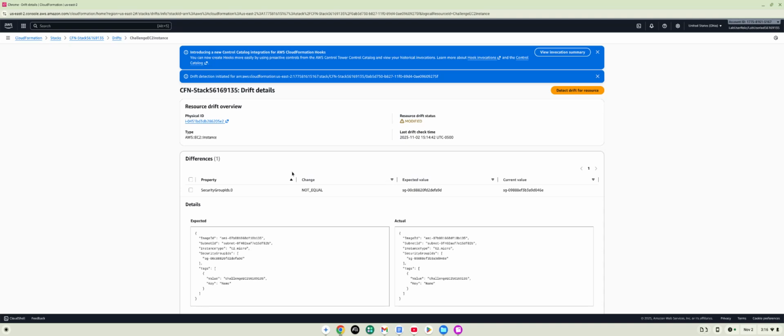All right, and we can see here that it's identifying the security groups, and the change is not equal, so the expected value is the security group that was actually in the template by default, and instead the current security group is the default security group set here in AWS. So it's showing you the before and the after, and it's showing you the differences, and the difference is on this line right here. All right, so it looks like the drift feature is working, and this is how it works.